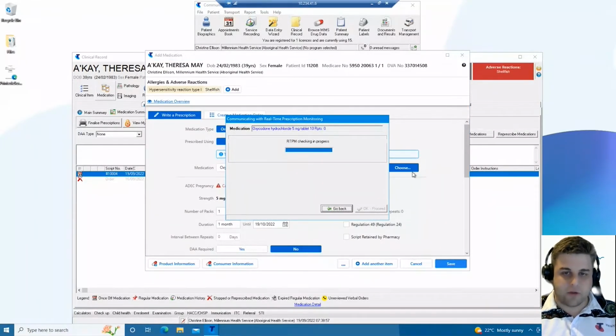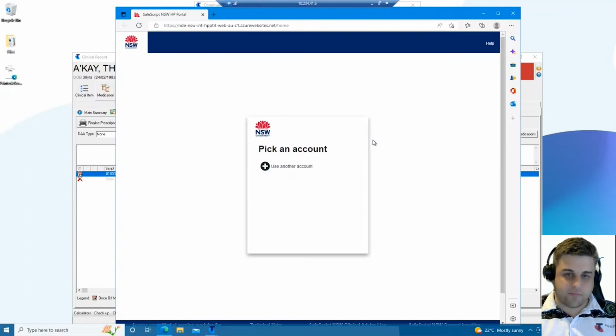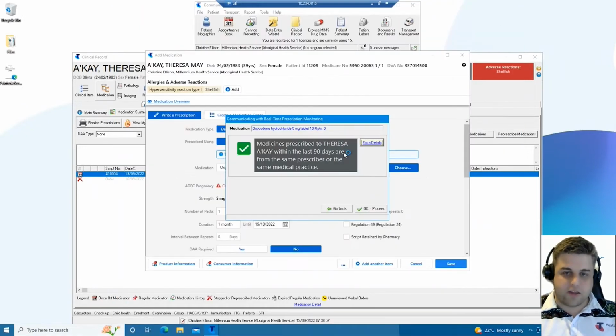For people that aren't familiar with it, Communicare is now doing a check on the patient's record with a real-time prescription monitoring platform. This shows that no medicines were prescribed within the last 90 days from different practices. This tick would be amber or red, depending on the record of the patient. There's also a deep link here, which allows the prescriber to click into the real-time prescription monitoring portal. This is customized per state, so if you're in New South Wales or Queensland, the link will be different.